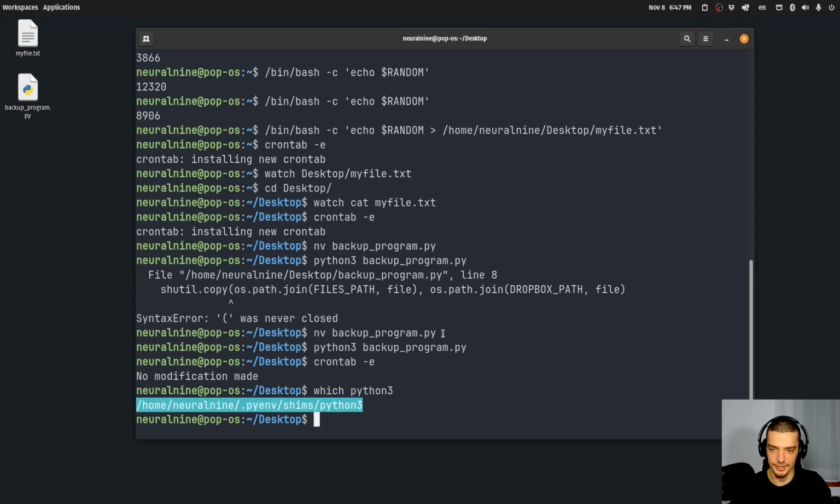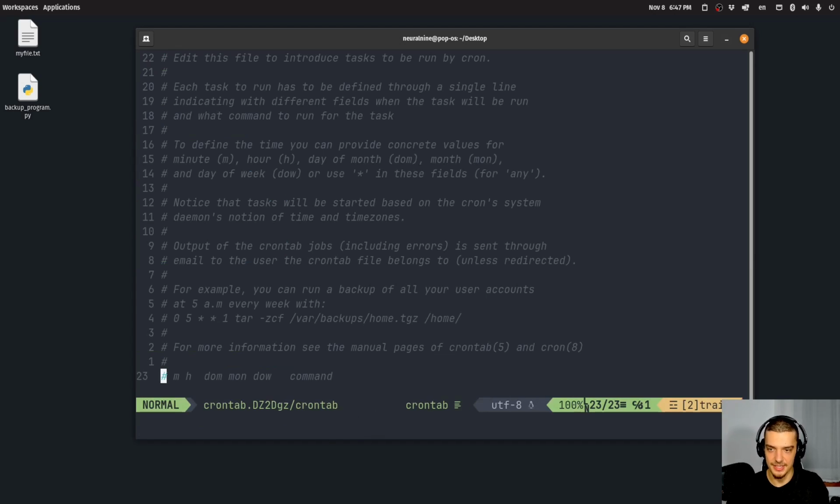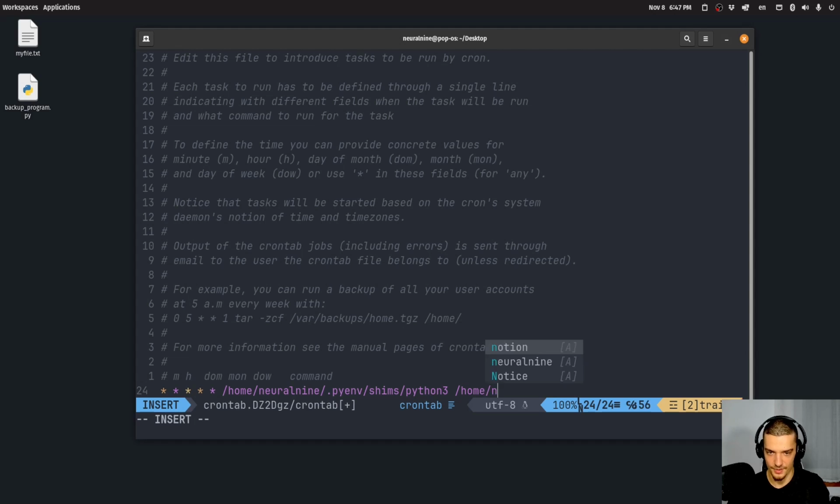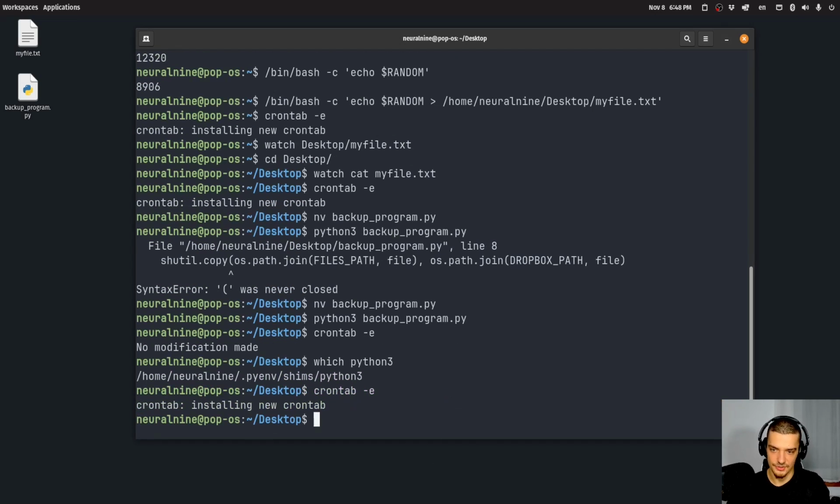So I'm going to copy this here, and now I'm going to go to crontab -e. At the bottom, we're going to say here, just for demonstration purposes, every minute again. And the command is going to be the python3 command, so the path to python3. And then we're going to say /home/neuralnine/Desktop, and then what was it again? It was actually on the desktop, backup_program.py. So this file is now on the desktop. It's going to run with python3 all the time. So I can just save this here.